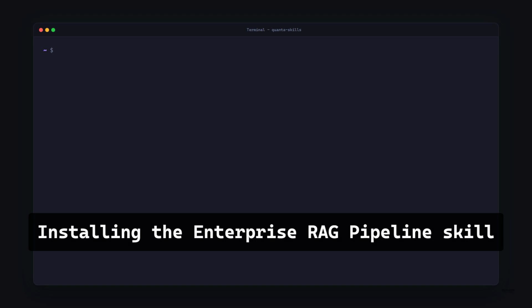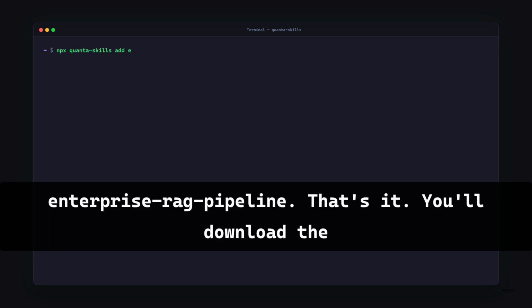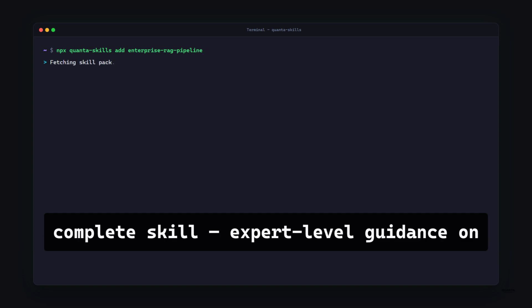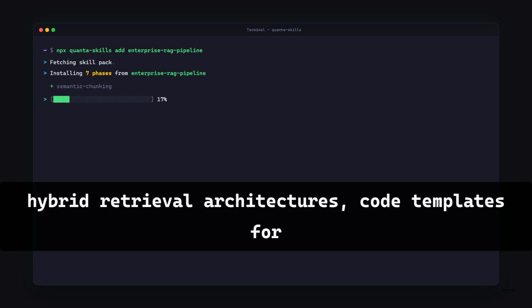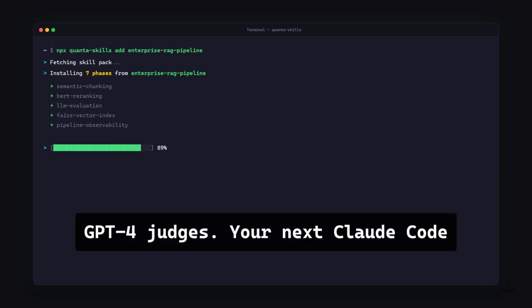Installing the enterprise RAG pipeline skill takes one command: npx quanta-skills add enterprise-rag-pipeline. That's it. You'll download the complete skill, expert-level guidance on hybrid retrieval architectures, code templates for transformer-based re-rankers, and evaluation harnesses with GPT-4 judges.